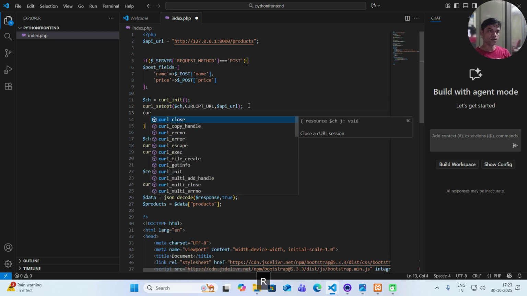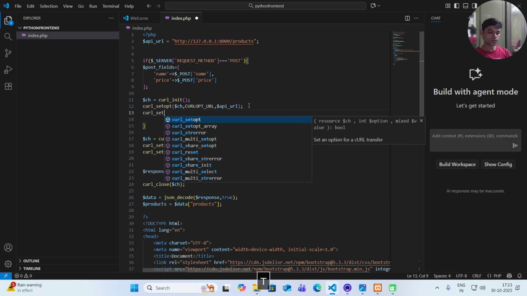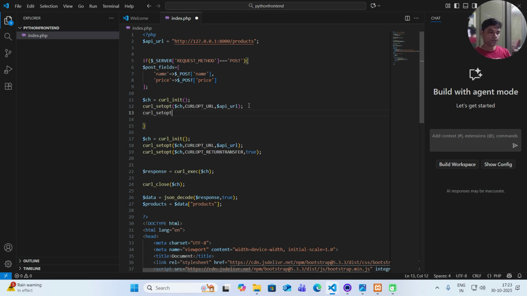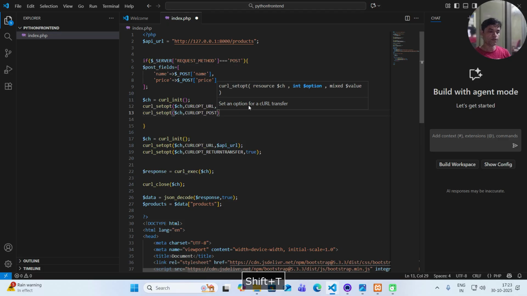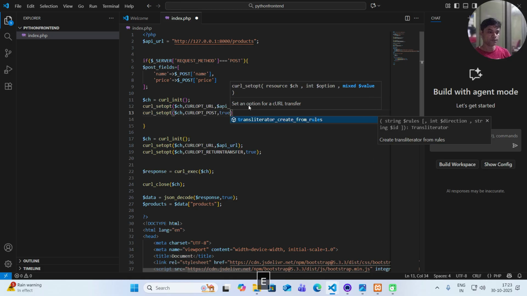Thereafter the second curl option, that is curl_setopt $ch. After $ch we specify the second option. Now over here we have to give one more option of curl, that is post. So that is CURLOPT_POST, because we are passing data from the form, and we specify true over here.